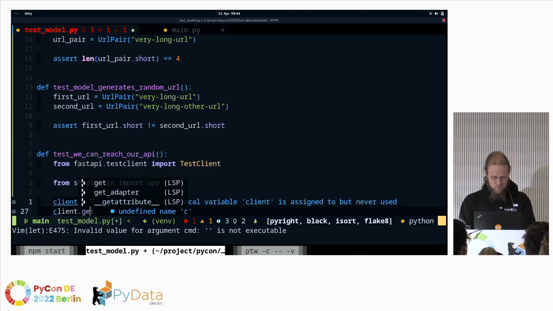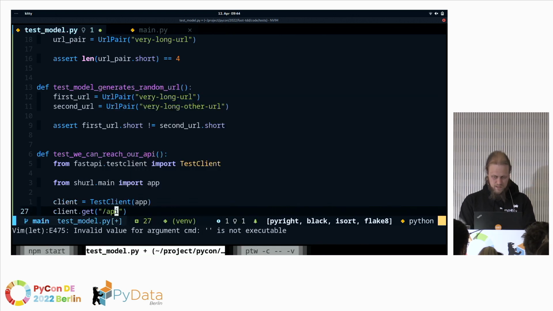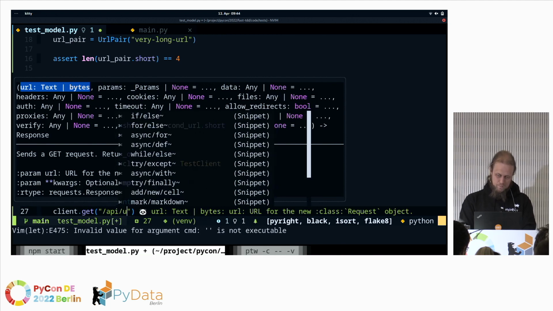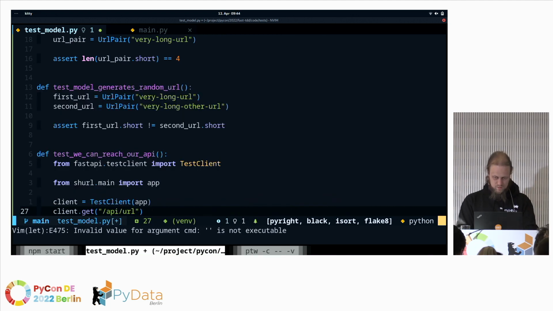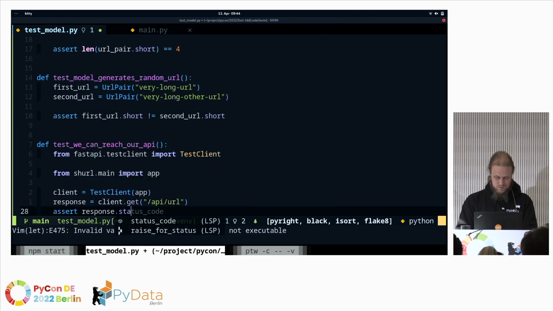And what we now want to do is get, of course, some URL. Let's call it API. And under API, maybe we have the endpoint of URL, yeah. And this will be our response. And we're doing our assert now: response status code equals 200.